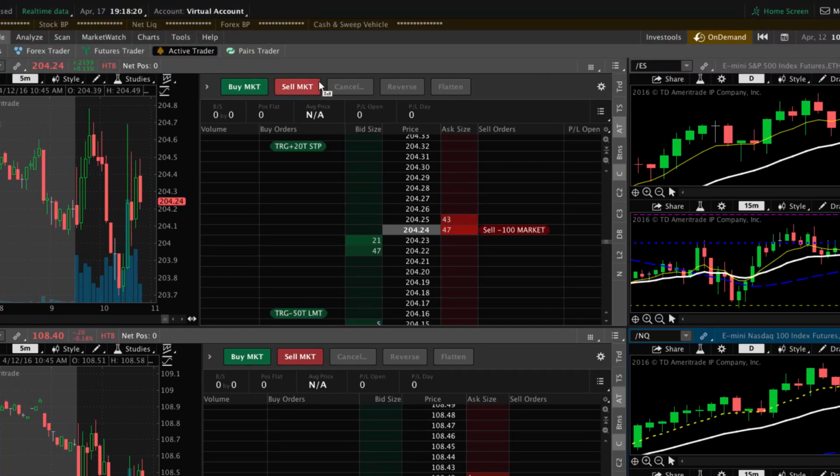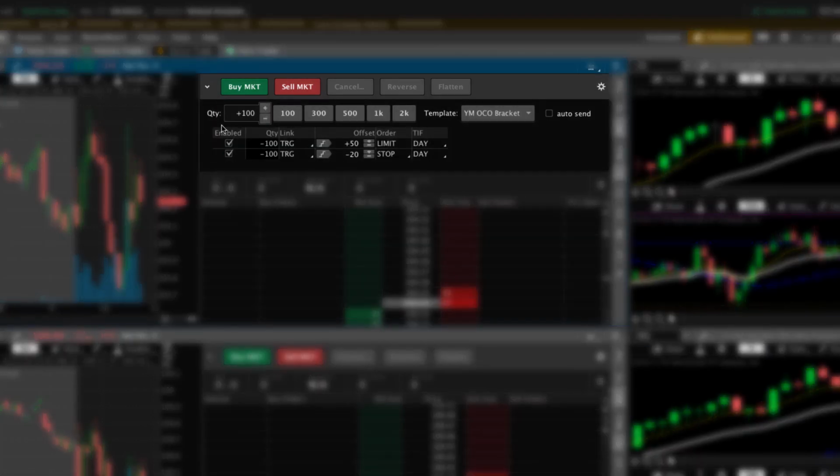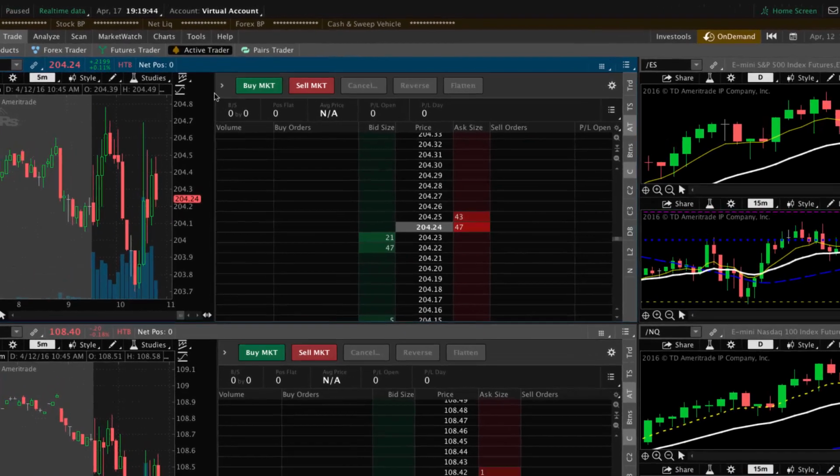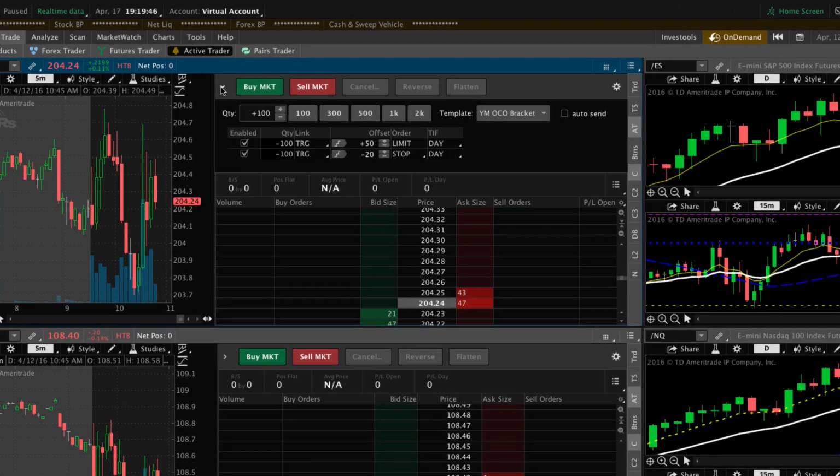Also, I'll show you how to set up brackets so that you can trade with an automatic stop and limit. Okay, so let's get started, and then we'll show you how to do this and trade options on the trading DOM using the on-demand feature. Let's go ahead and look at setting up the bracket orders.